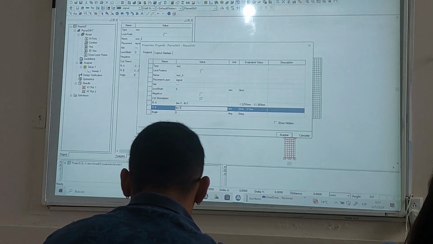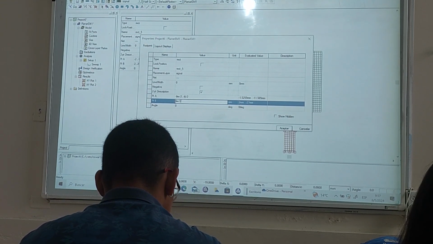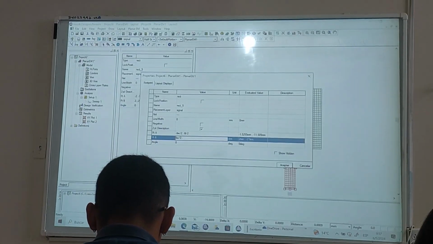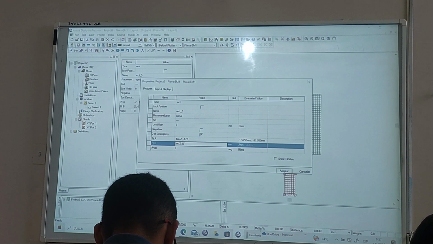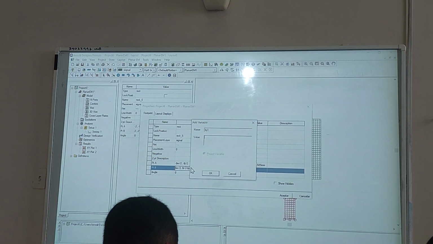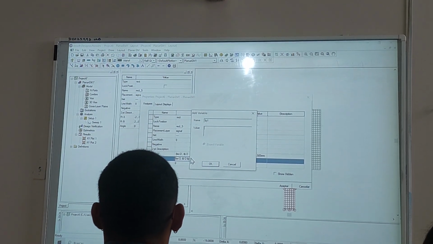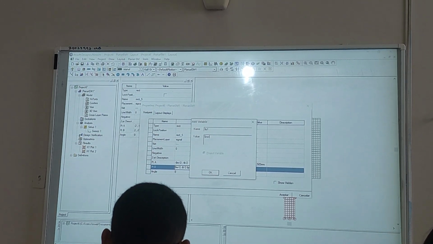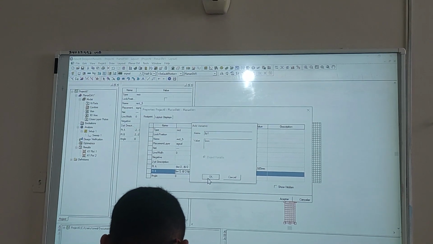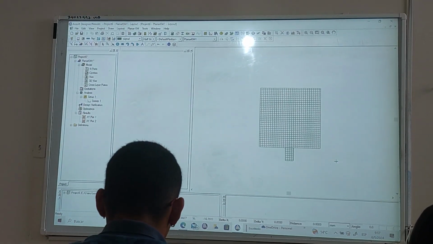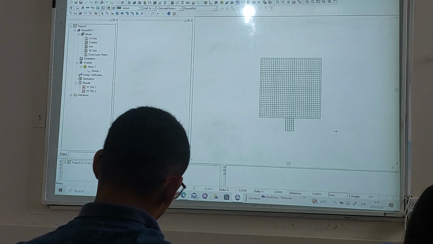Then the position for point B will be W divided by 2 and minus L divided by 2 minus $epsilon1. As I told you, this epsilon1 can be anyone. For example, I can put 5 millimeters. Then you see, there is a patch connected to the transmission line.